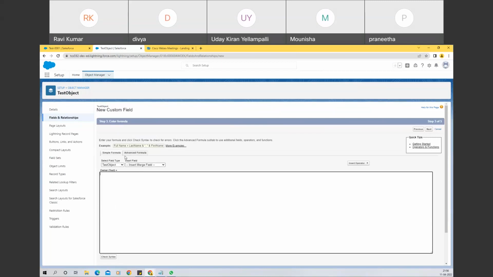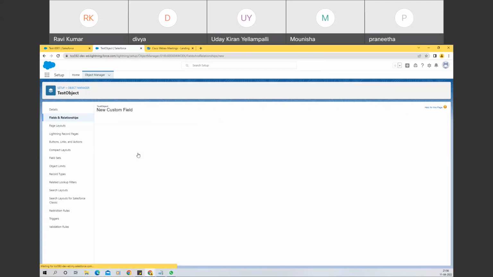Now there are two formula editors. A simple formula editor is there and the advanced formula editor is there. We are going to use the advanced formula editor. If you know how to use the advanced formula editor, you can also use the simple formula editor very easily. So we are going to look into this advanced formula editor here.